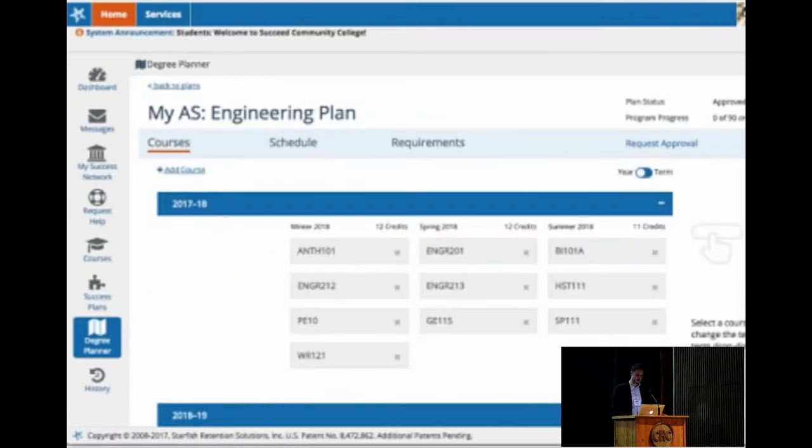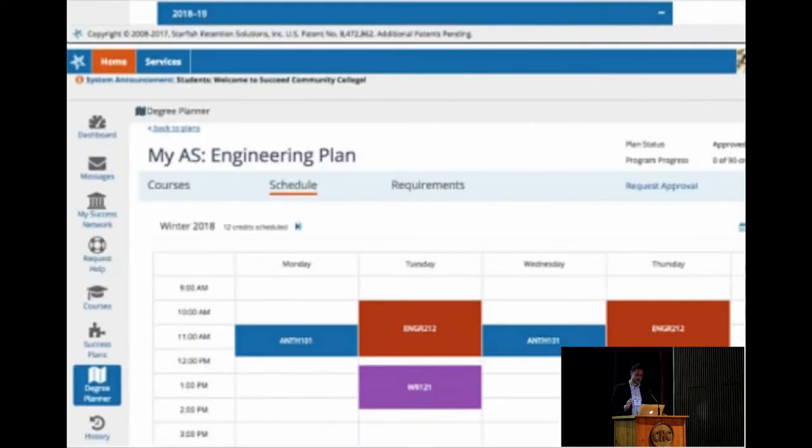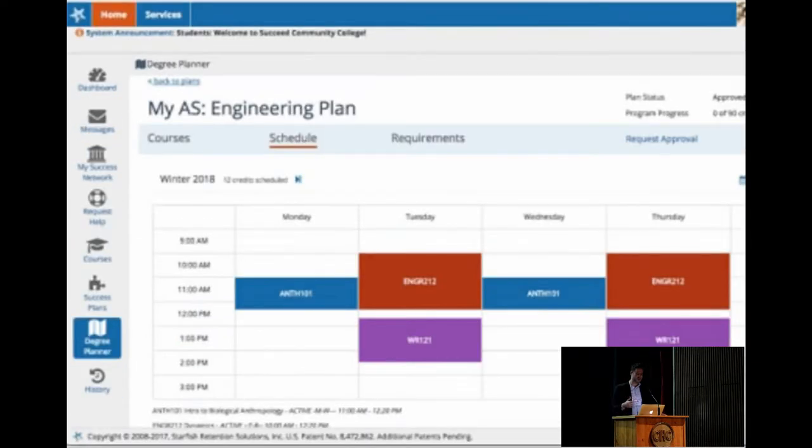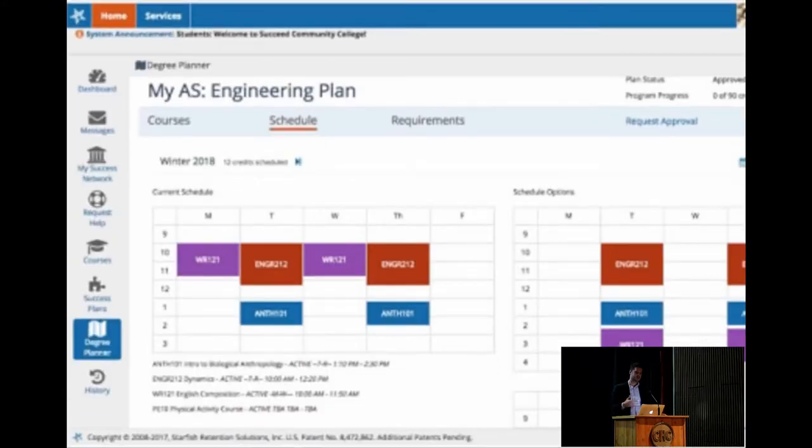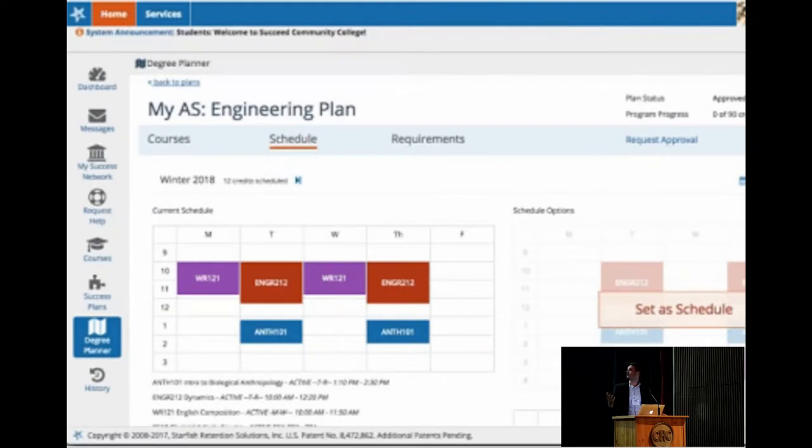Now, along this pathway, Julian realizes that when viewing his schedule he actually isn't available on Wednesdays. He has to take care of his brothers and sisters. He forgot to put that into the degree planner, so what he can quickly do is reschedule his courses, uncheck the Wednesday box, and he'll immediately be met with schedule options that are appropriate to his need. He can scroll down on the right-hand side there and see additional options, and just by hovering over one and clicking set as schedule, that will actually set that as his new schedule and change those course sections out within his plan.